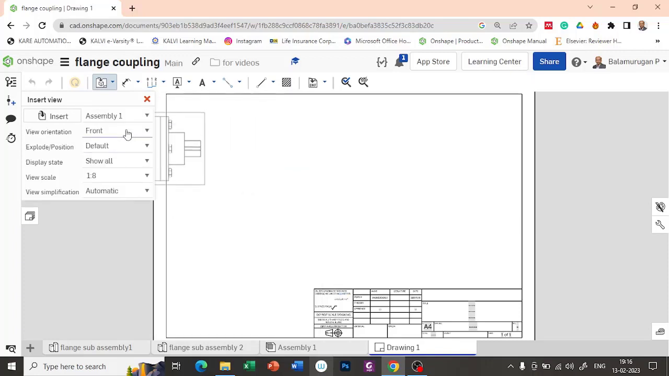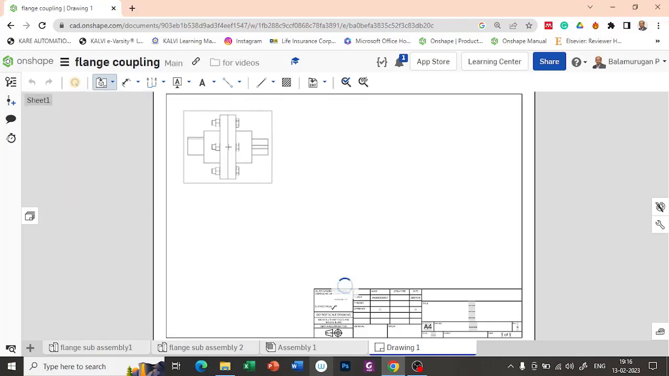So the default option will be the front view. If you want to change, you can change it over here. But I don't want to change. So here I am keeping the front view as my default orientation. The scale will be automatically adjusted here. So here, click to fix a particular view.